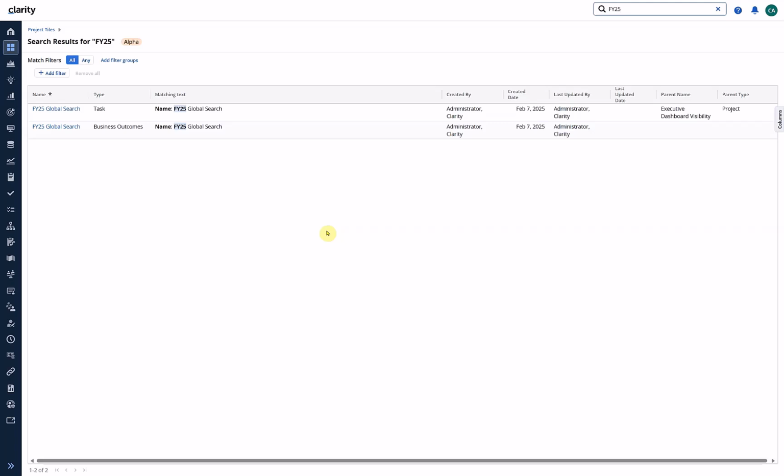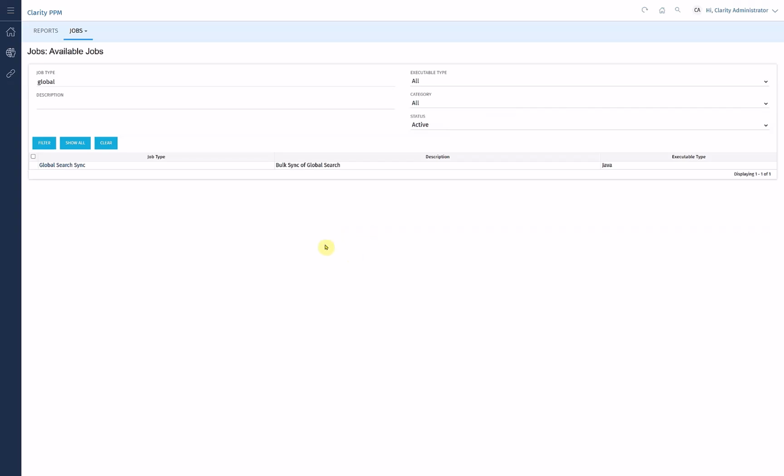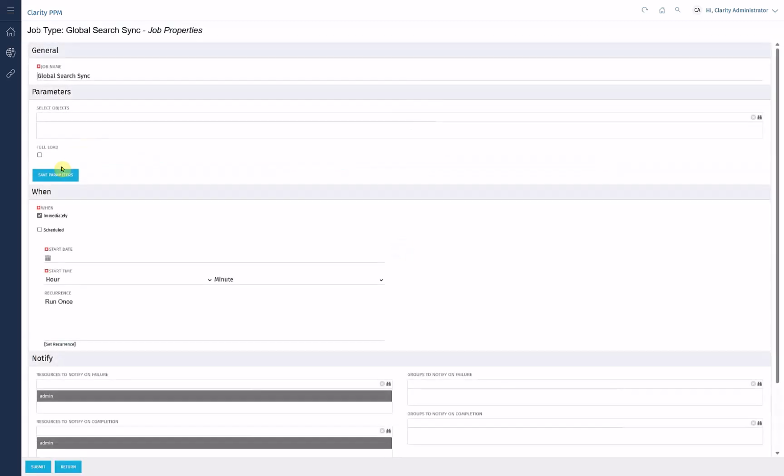So let's go look at that job itself. For that, I'm going to go into the classic UI administration. So I'm going to go into Studio, and under the administration jobs, when I search for global, here is the global search sync job. This is a new job that is introduced as part of this version of Clarity. When I open this job, you can see that there are two parameters for this job.